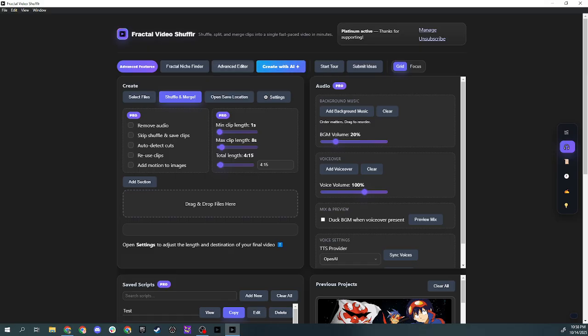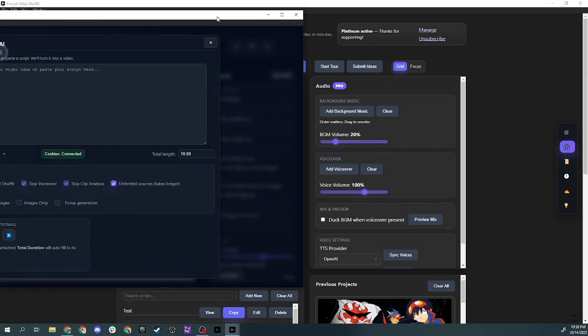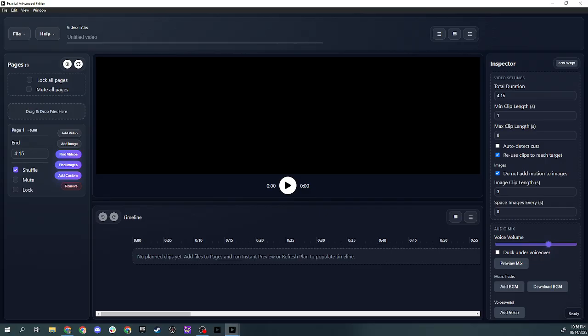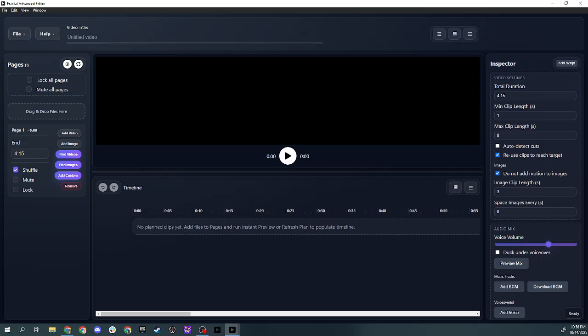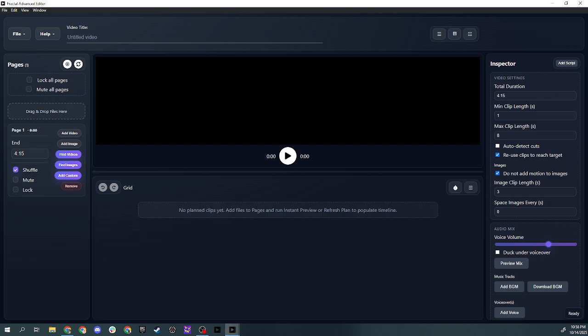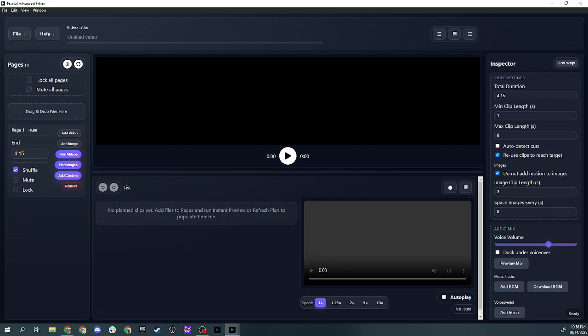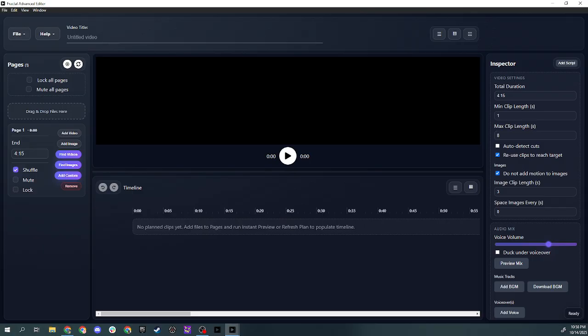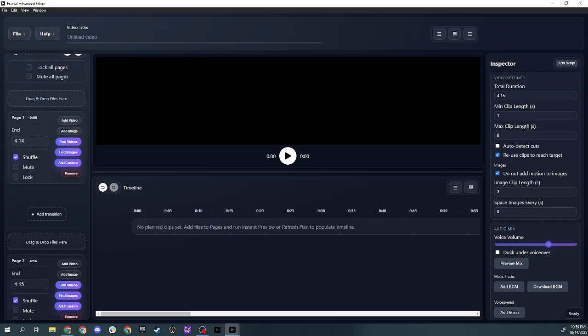Next, inside of the advanced editor, we have made a lot of changes. So you will notice that in the events editor, we now have the timeline down here, and also have the grid as well as the list. So there's multiple different ways to view how you want to plan your video. Over here to the left, of course, you have your pages, and this is the structure for your video. So each page is just what video is going to be showing on that page. And so you can click the plus button to add as many pages as you like. You can remove these as well.